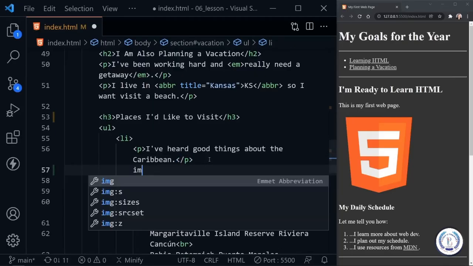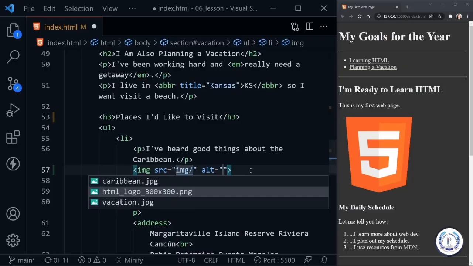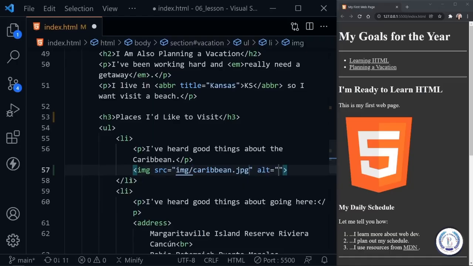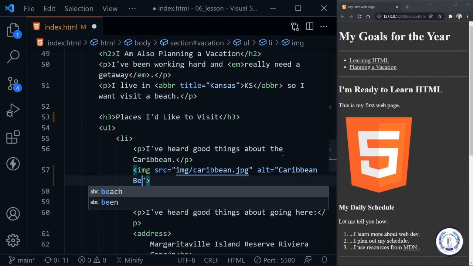So once again, we'll type our IMG abbreviation and press Tab. And then Visual Studio Code helps us out by providing the image element with the source and alt attributes ready to go. So for the source, once again, type the name of our folder, press /, and now we get the names of the images we have ready. I'm going to choose Caribbean. And then in the alt area, I'm going to type Caribbean Beach.